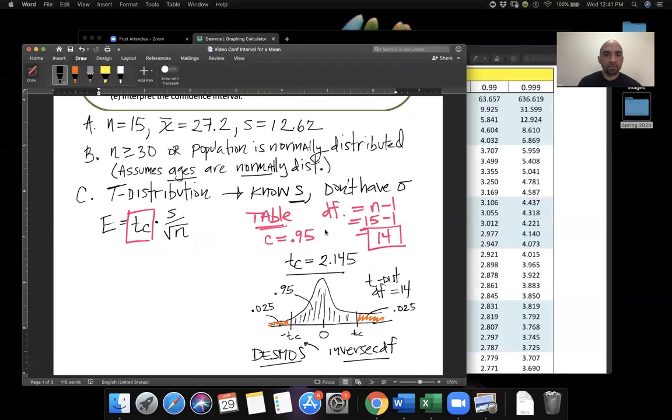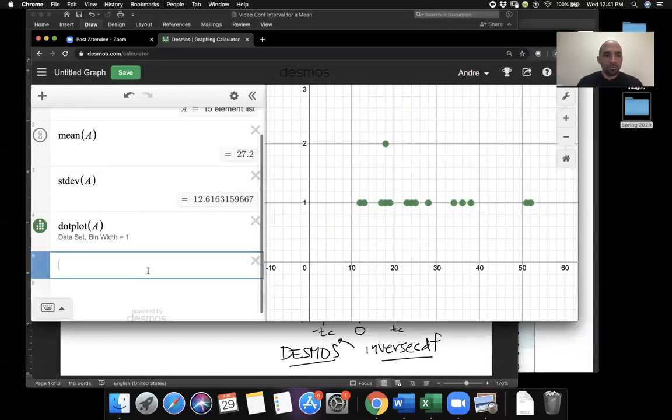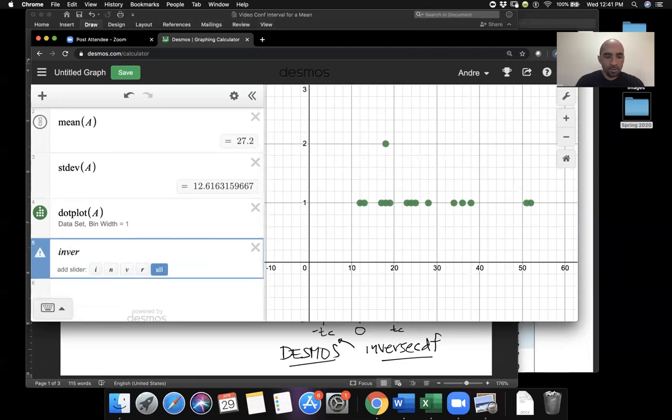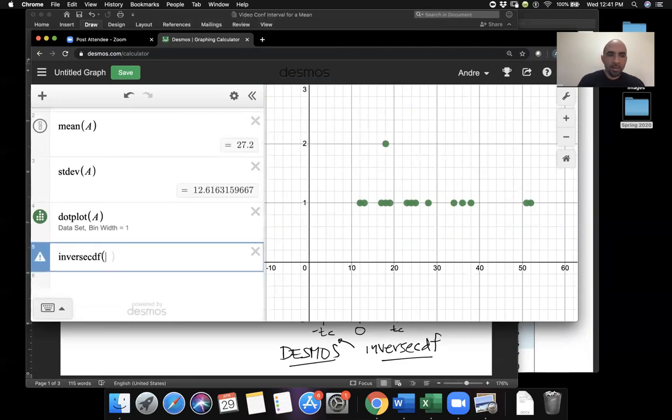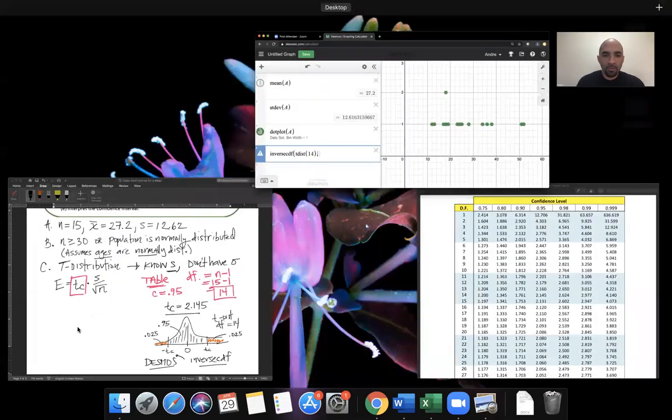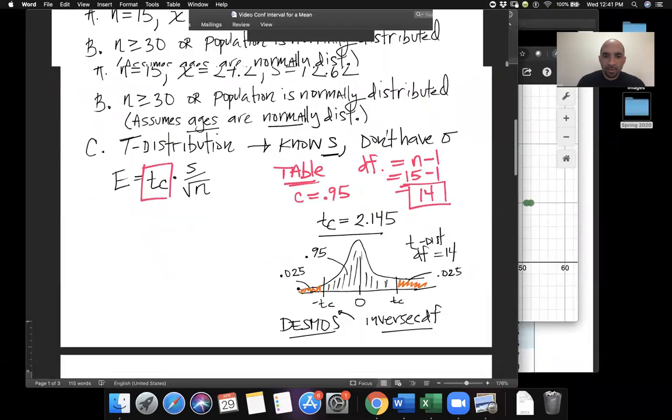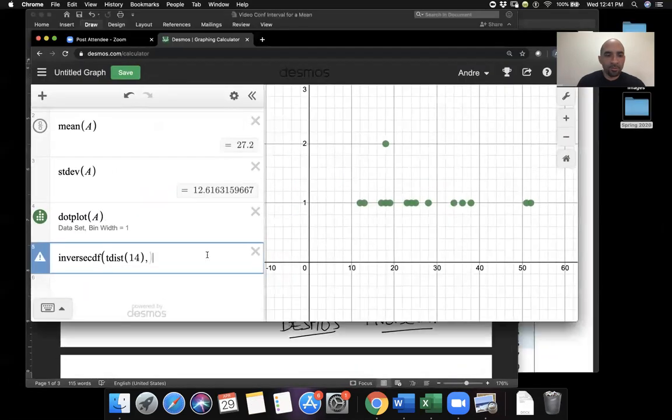So real quickly in Desmos, we'll do inverse CDF, and I'm going to enter in the t-distribution that has 14 degrees of freedom. And the next parameter in this command is the area to the left. So if you go back up to the diagram, see how the area to the left of this negative t-score is 0.025? We're looking to find the negative t-score in the t-distribution with 14 degrees of freedom that has an area of 0.025 to its left. So we're going to enter in 0.025 here.